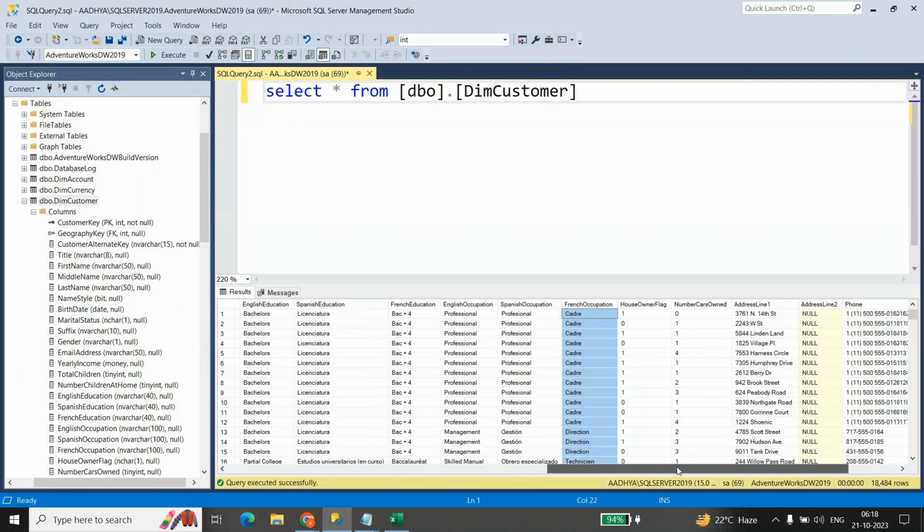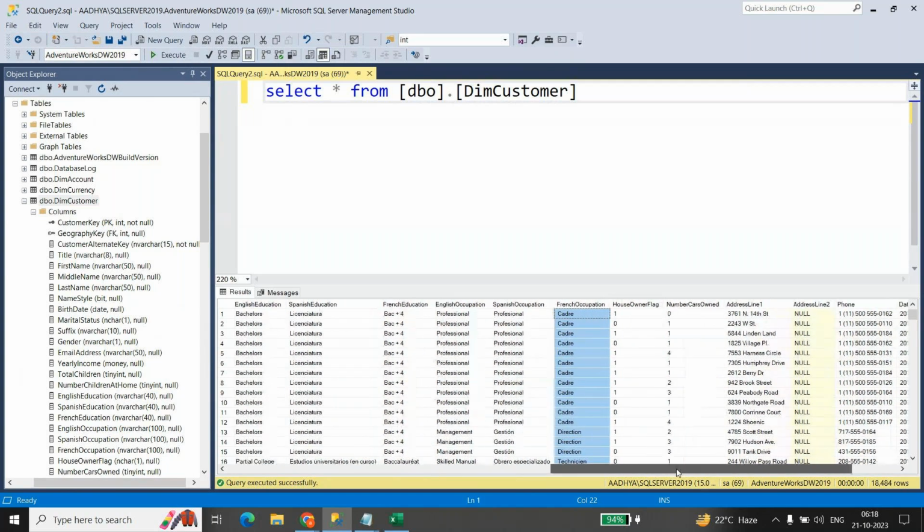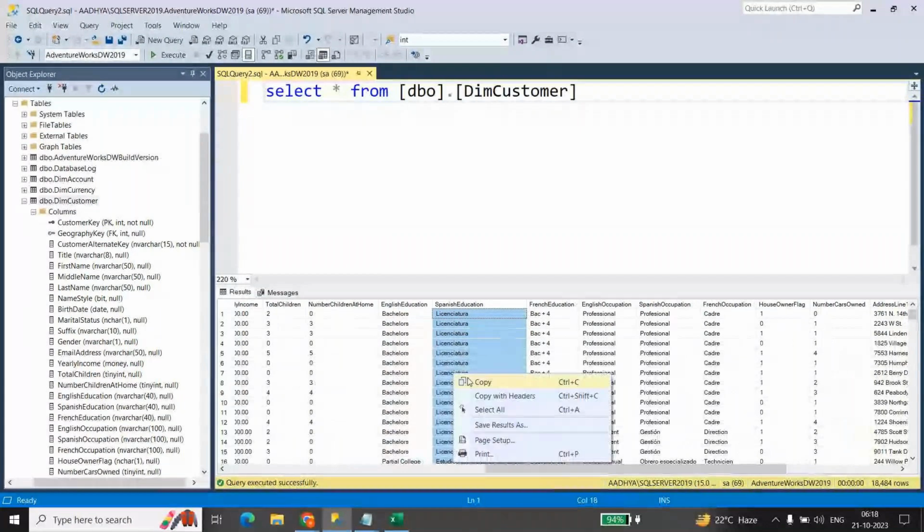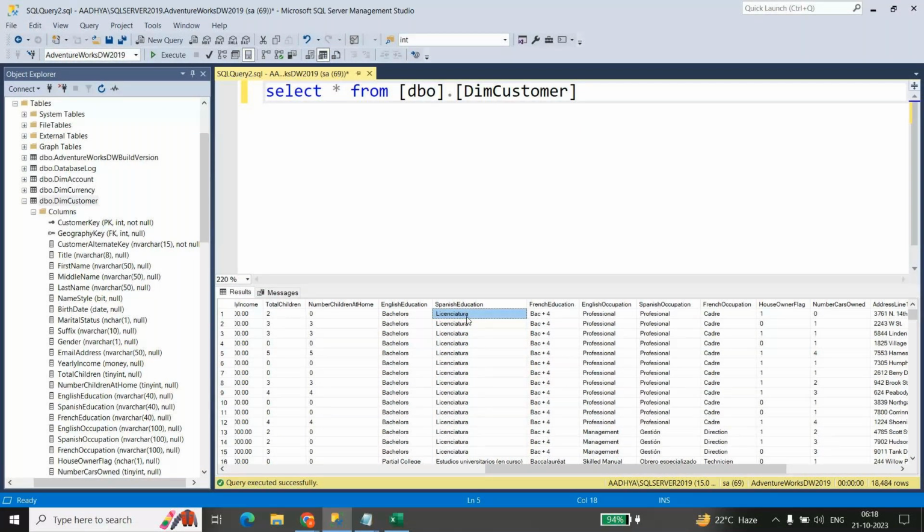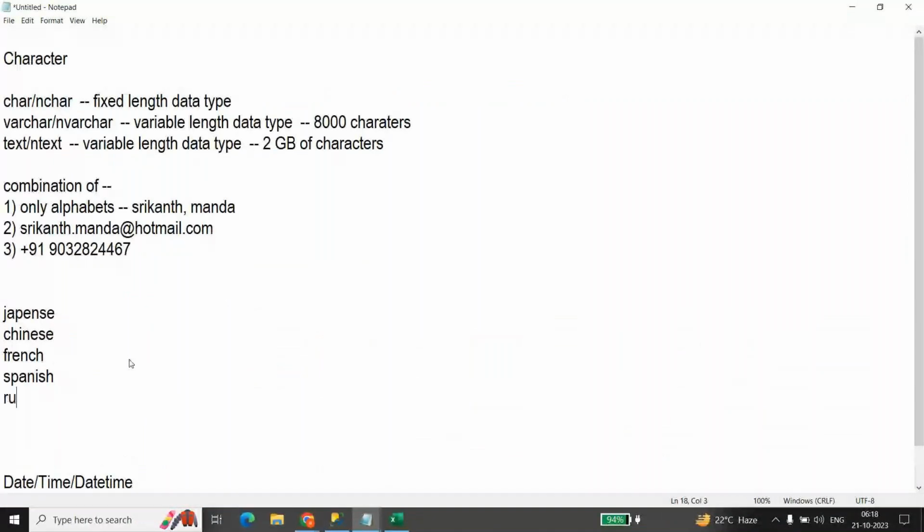French education, right? Spanish education. So you see this one. Those are different languages, right? Those are English characters but something different. But if you go to Chinese, or even Urdu, for Pakistan, right? These characters are no other than English characters. Then how do you store them? These types of characters you can't store here.